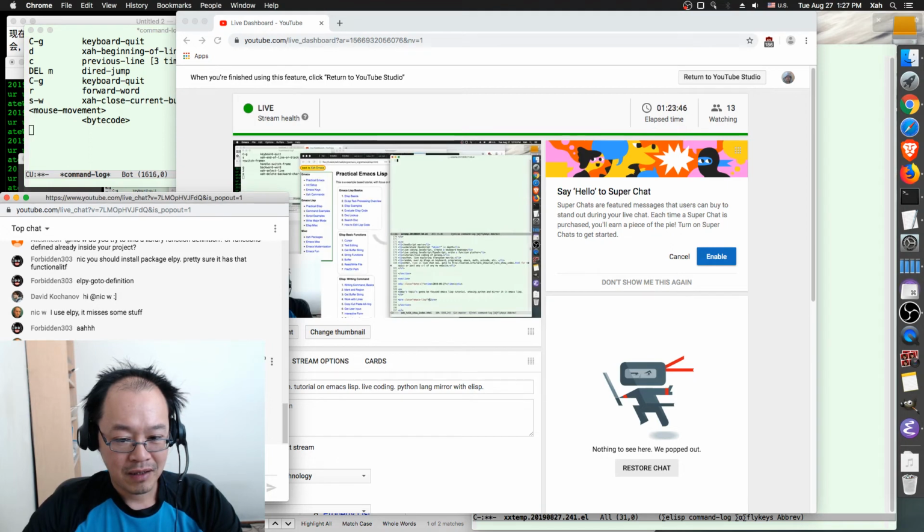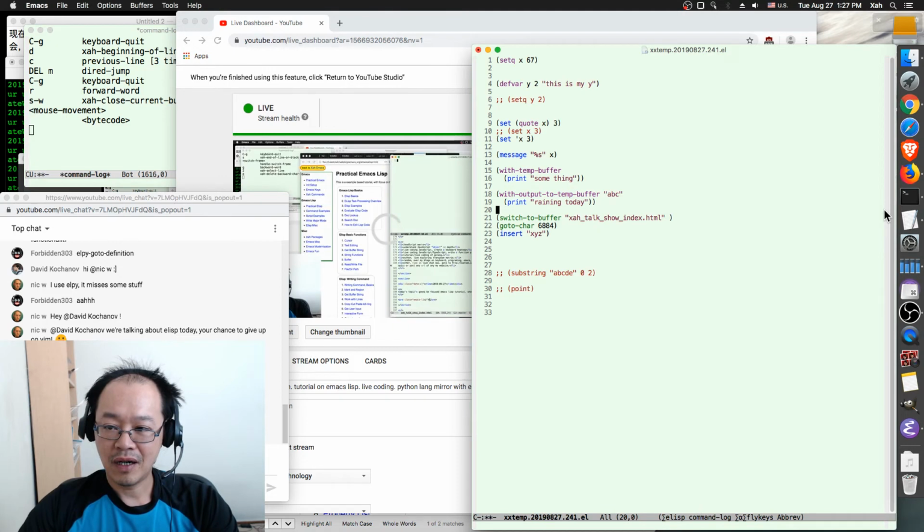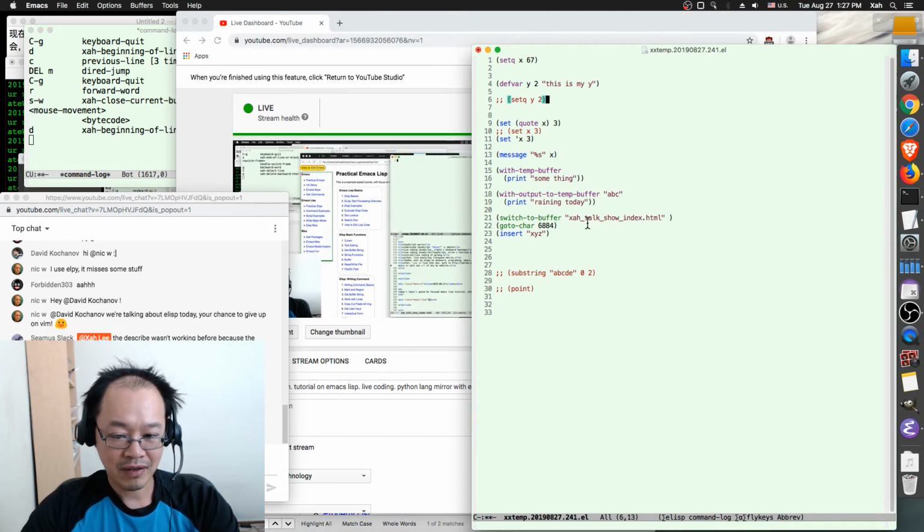Siemens says the describe wasn't working before because the buffer wasn't written to disk. Yes, and also you have to use defvar. setq won't work. You have to use that. Yeah, that's extra. You have to also use defvar or defcustom.